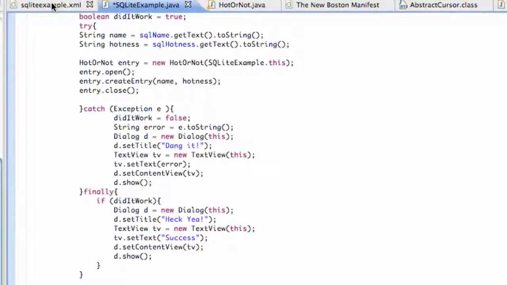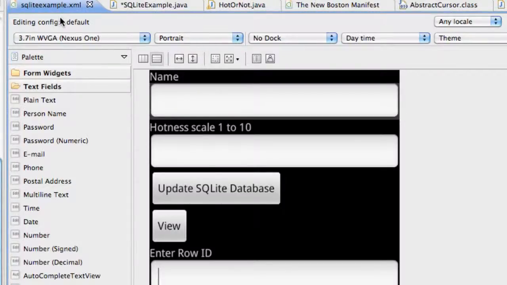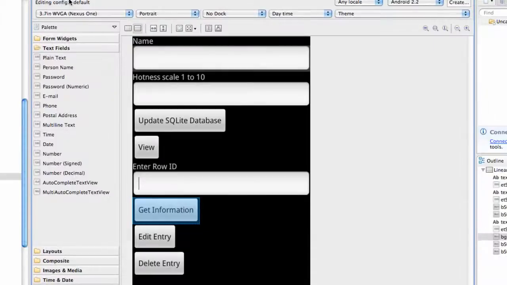What's up, guys? Welcome to your 121st Android tutorial for the new Boston. I've decided to do a few more tutorials on the SQLite database because I've gotten so many requests on my channel, so I thought I should at least elaborate a little bit more within this series.